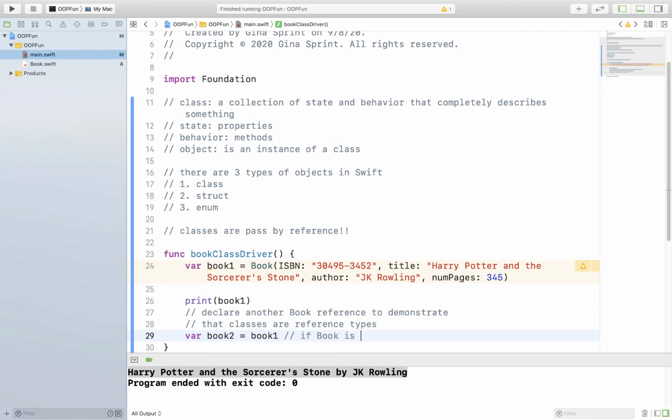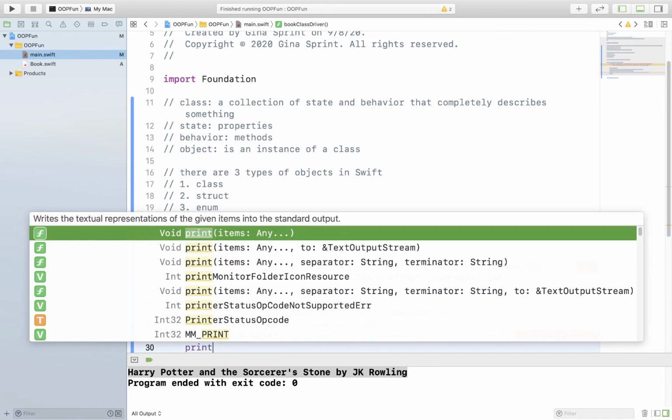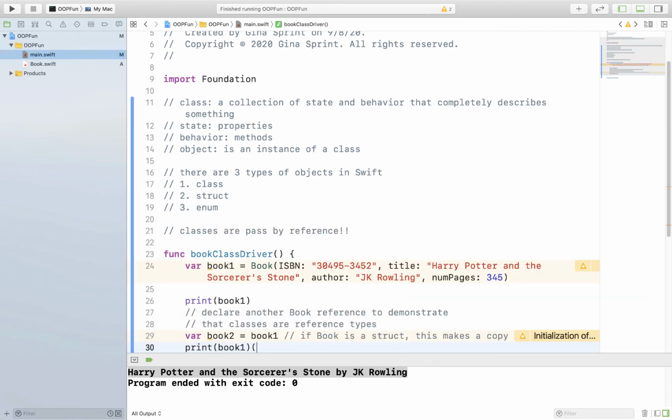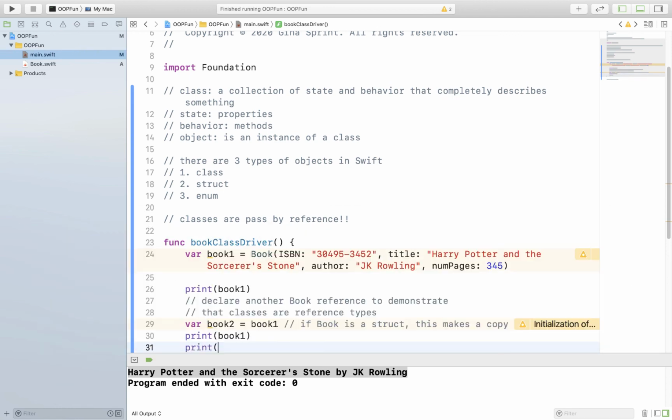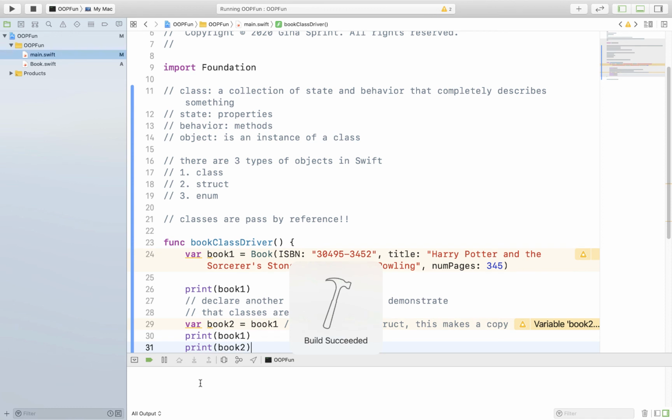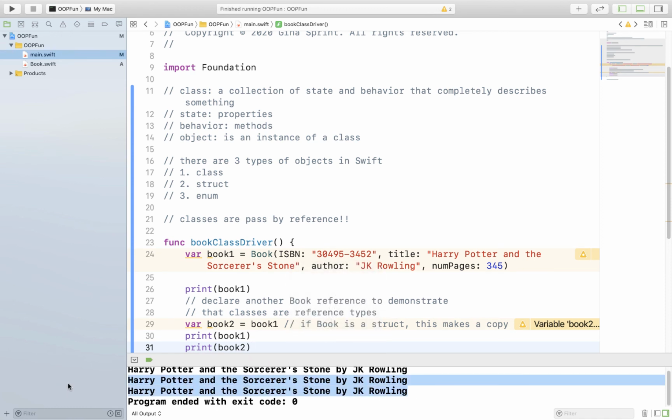So if book is a struct, this makes a copy, okay? But if book is a class, then this is not going to make a copy. This is going to make a reference. So let me print out book 1. Let me print out book 2. Okay, and we should see Harry Potter and the Sorcerer's Stone printed twice.